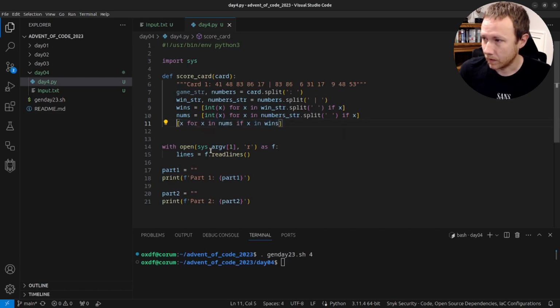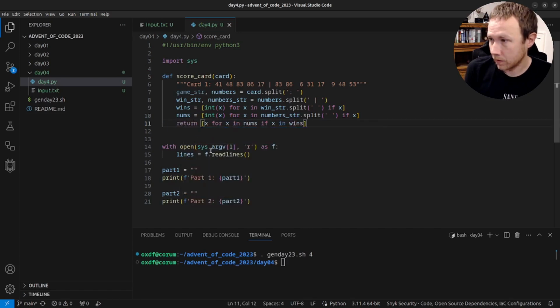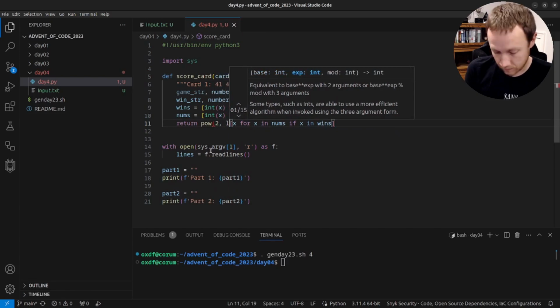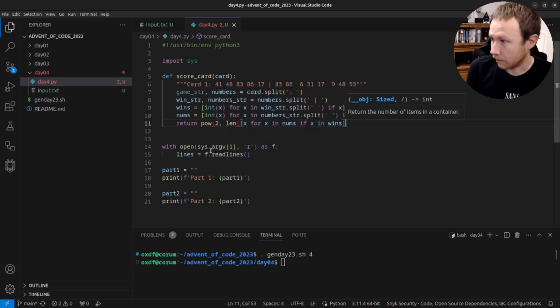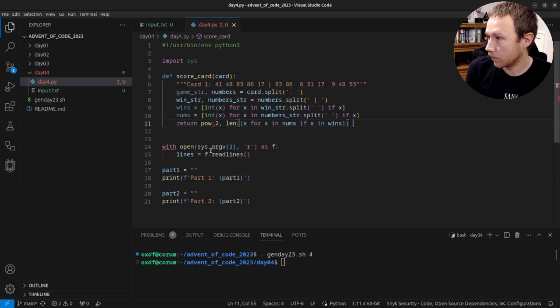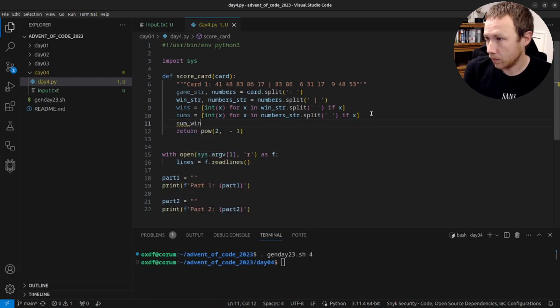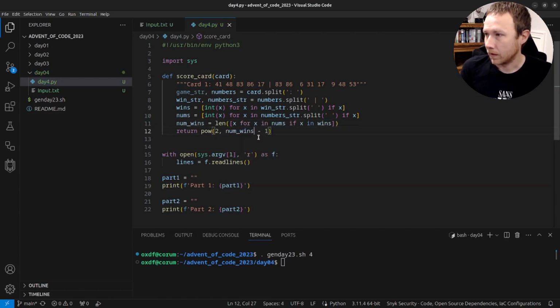And we can then say return, let's see, what's the best, I forget, 2 times len of that minus 1. I probably could have, well, let's make this a little cleaner to read. We'll grab this. Num wins equals that. And we can say num wins like that. I think that should do it for us.